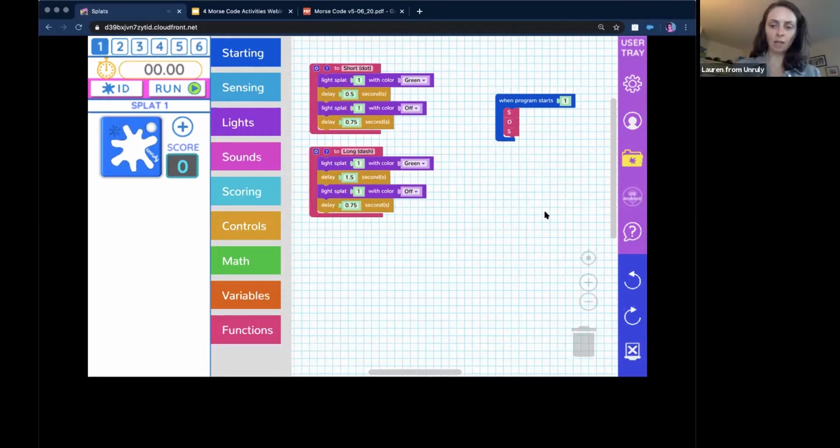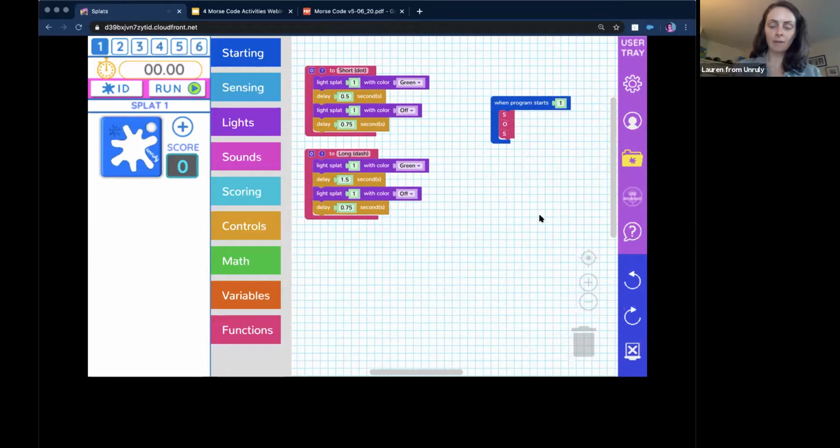Okay. Good question. Does the sound come out of the physical splats? If you have physical splats and they're connected, yes, they do. And I have a feeling that a lot of you maybe have just received your splats as well. So we can show you later on how to connect those from this screen as well.